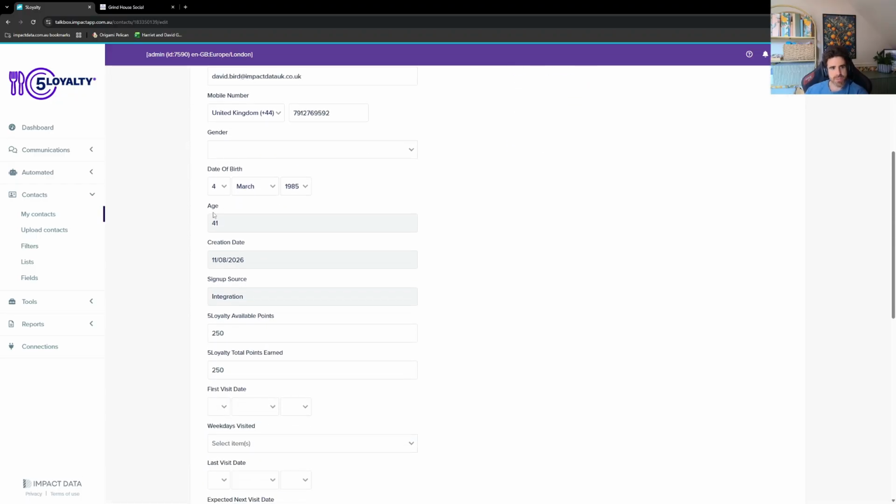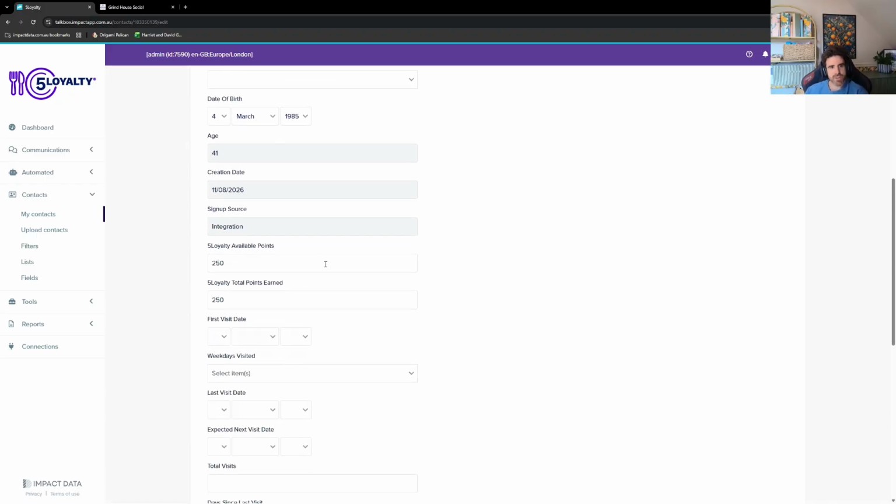Scrolling down we have date of birth, we have an age. Scrolling down further we can start to see their 5Loyalty points balances. So we have available points and we have points earned. Available is how many a customer can redeem today, and points earned is how many they've earned over their lifetime. Those are super useful and super important for TalkBox because it allows us to send loyalty supportive communications to customers as they're progressing through their loyalty program. It's really important that we understand where customers sit in their loyalty journey so that we can prompt and nudge them through that loyalty mechanism.